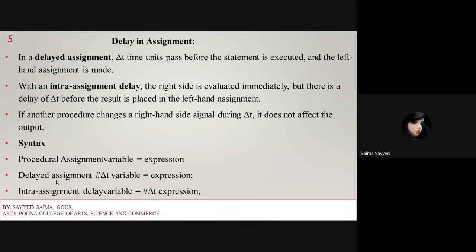So in delayed assignment, first the statement is executed, and then the delay is called. And here, first the right hand side is evaluated, and then for the result it waits some time, whatever the time is, and then the result will be displayed.